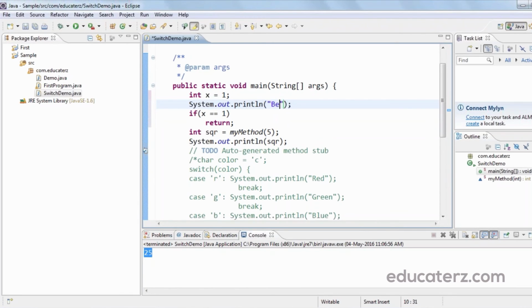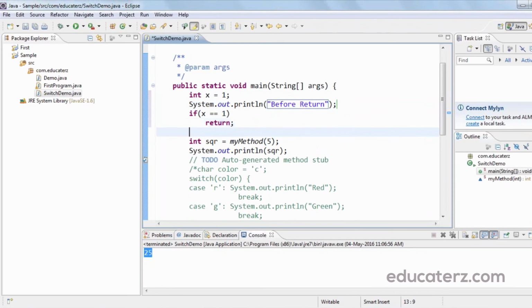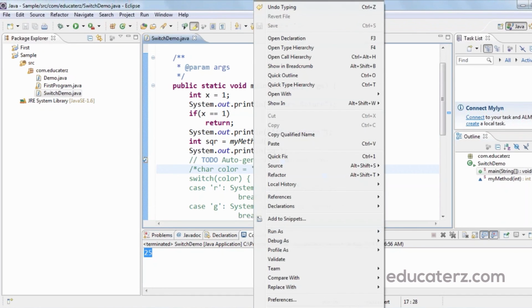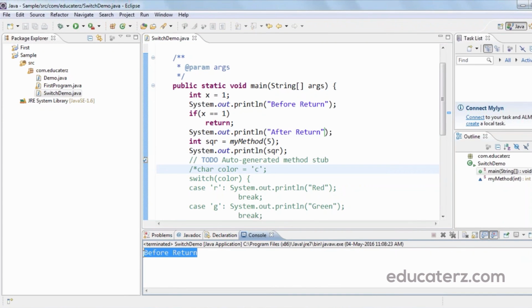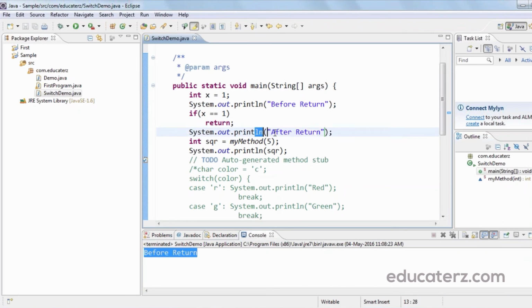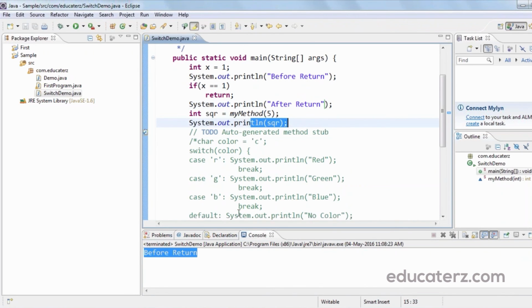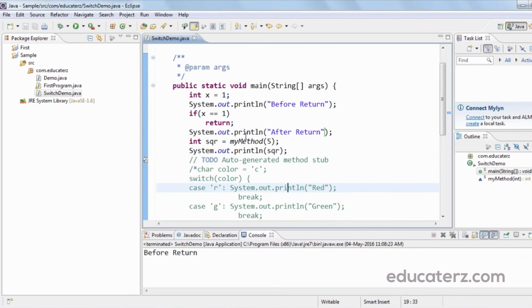System.out.println, the control is before return, and then I would say the control is after return. Let's find out exactly where the program got terminated. Just right click and say run as Java application. You can see only the before return statement got executed, and any statement after return, whether it is after return or a square value, doesn't get printed. So return is a statement used to terminate the application also.